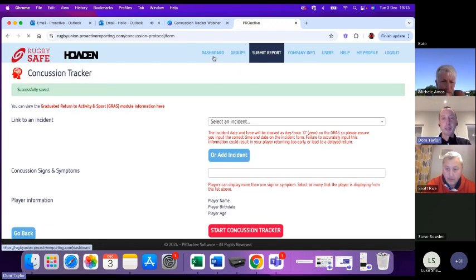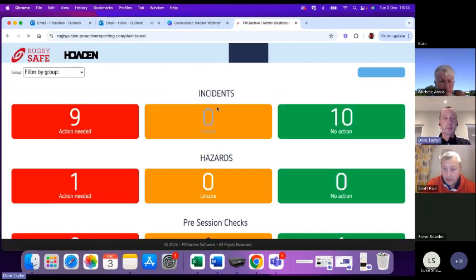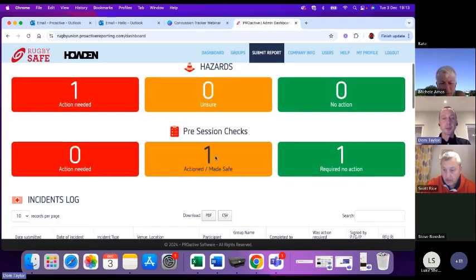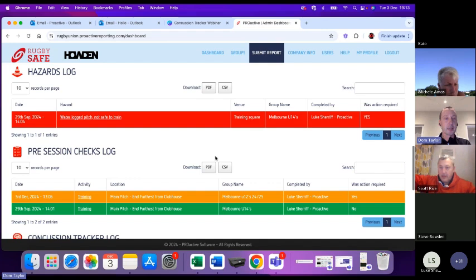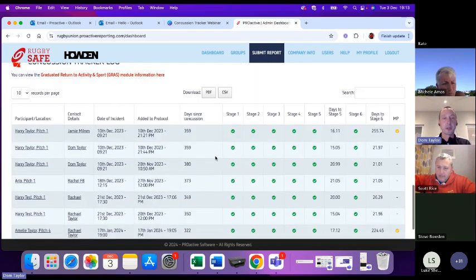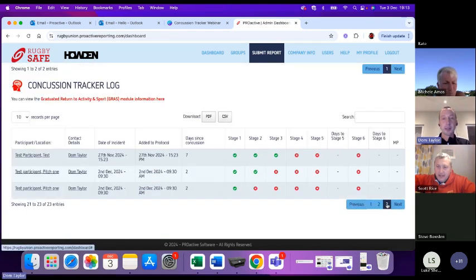Then when you go back to the dashboard, so this is our test dashboard, you scroll down past the instance hazards and pre-session checks and you see your concussion tracker log here. And you'll see that I have started the concussion at that point.